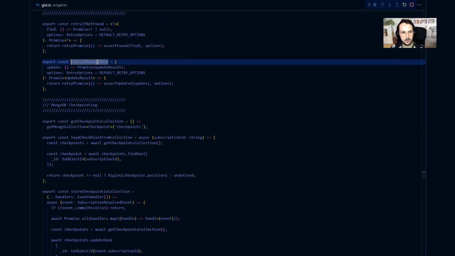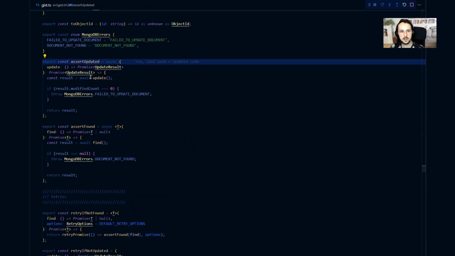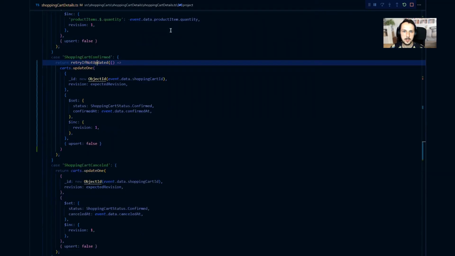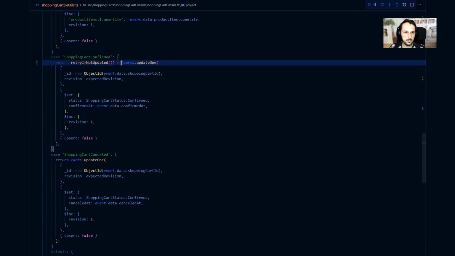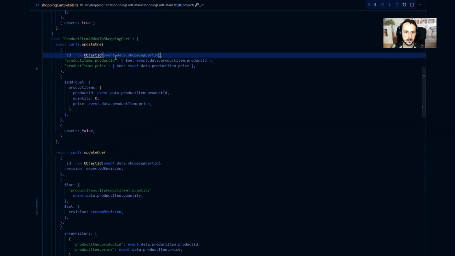So retry if not updated is checking, is asserting that some stuff was modified or upserted. It should be probably. But yeah. So the thing that is really important here is that we should somehow correlate the data from the event with the ID of the read model that we would like to update. And here I'm doing that with the update one.